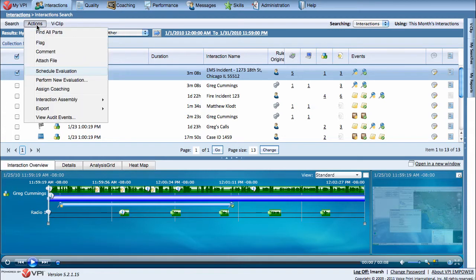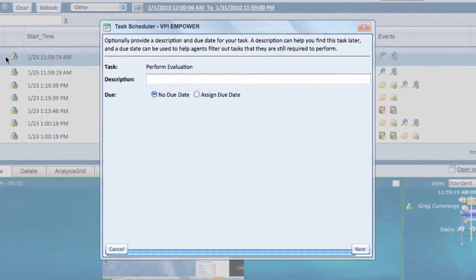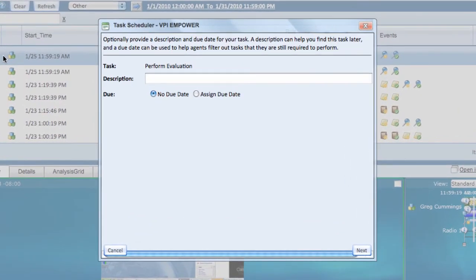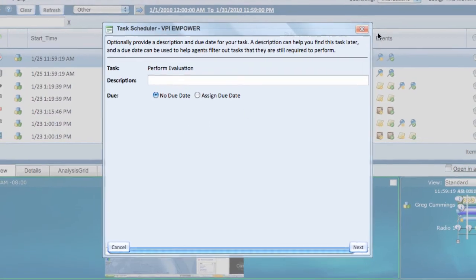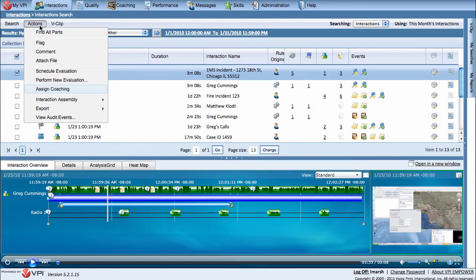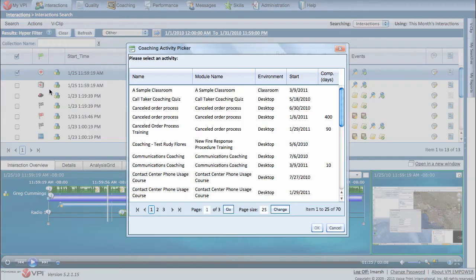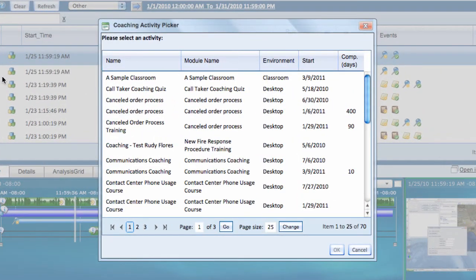If you have the VPI Quality Assurance module, you can schedule an evaluation of this interaction to be performed by a supervisor, or you can perform a QA evaluation directly from here. If you have the VPI Coaching module, you can also schedule a training assignment to one or multiple call takers right from here.